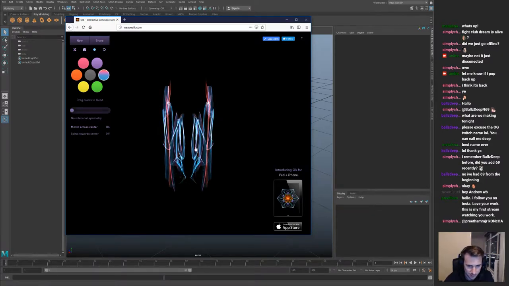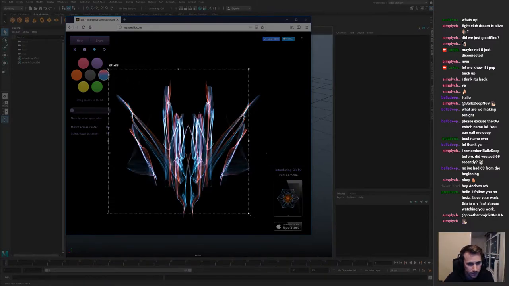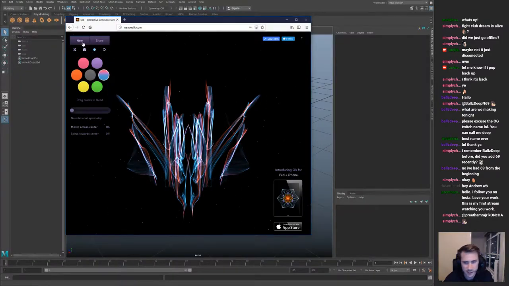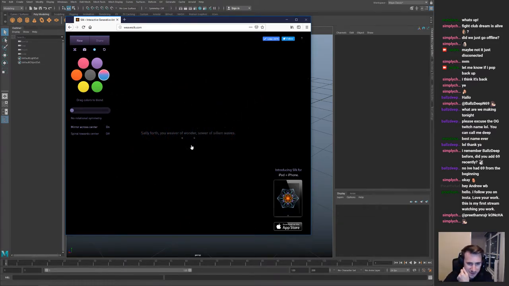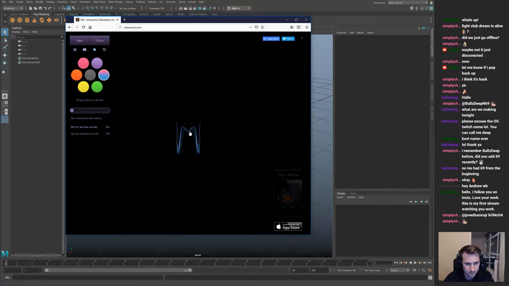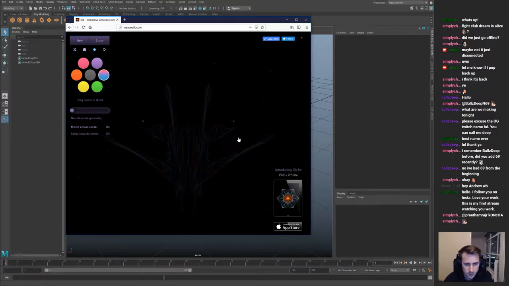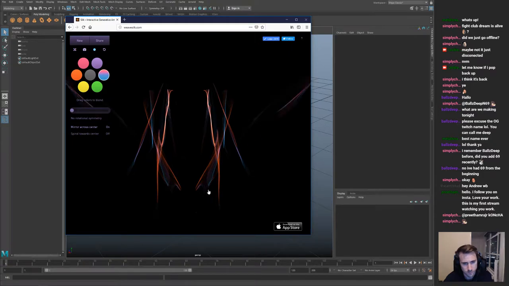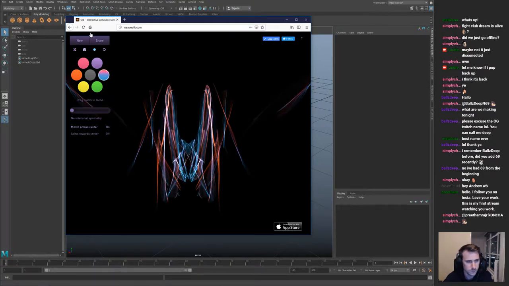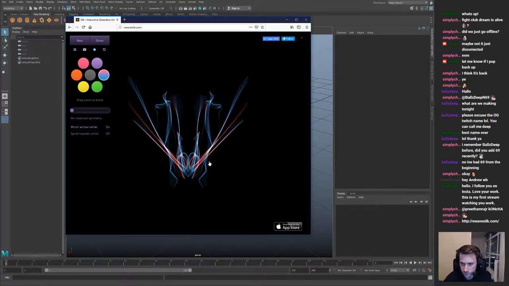Usually I stream production stuff, but I kind of want to do something a bit more creative today. This is a program I use for finding really random cool silhouettes. It's called Weave Silk. You can just Google it and you'll find it. It's like a web browser thing. Yeah, that's it. It's pretty cool.